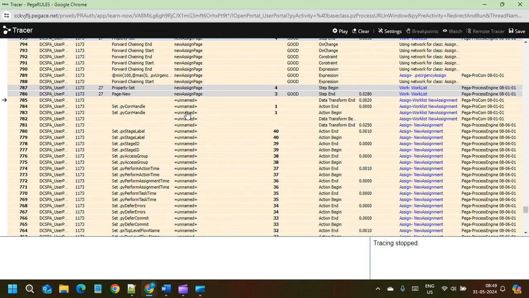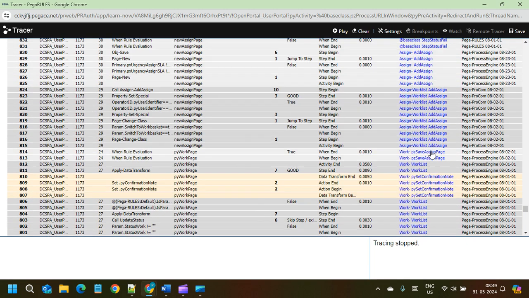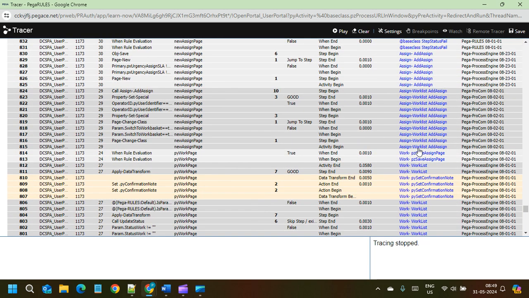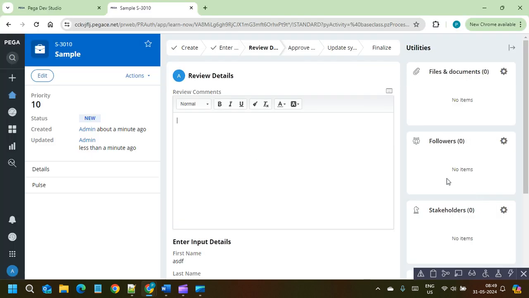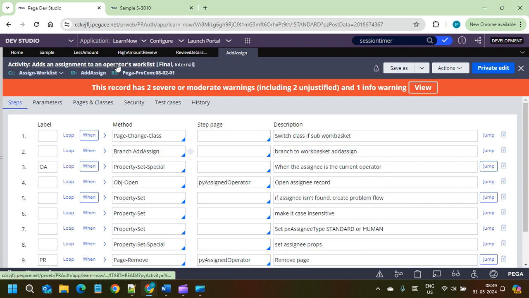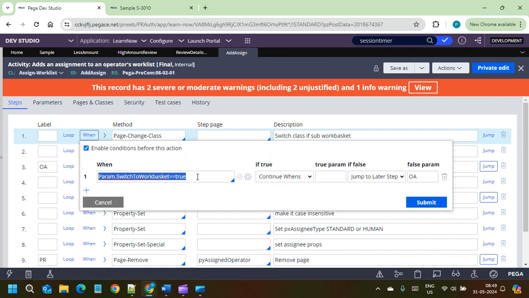and next new assignment, and it creates the new assign page, followed by a call to, if you see here, this is Add Assign, and this Add Assign is called from the Assign-Worklist class. So let's open the Add Assign. If you see, this is Add Assign, and in the Add Assign activity, there is a parameter, Param.SwitchToWorkBasket.